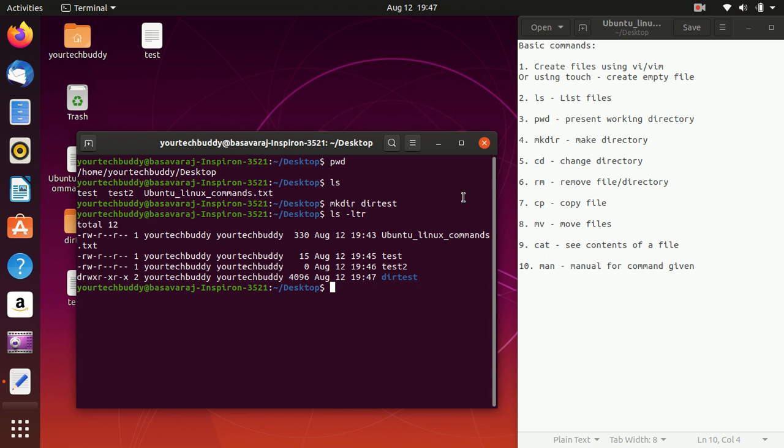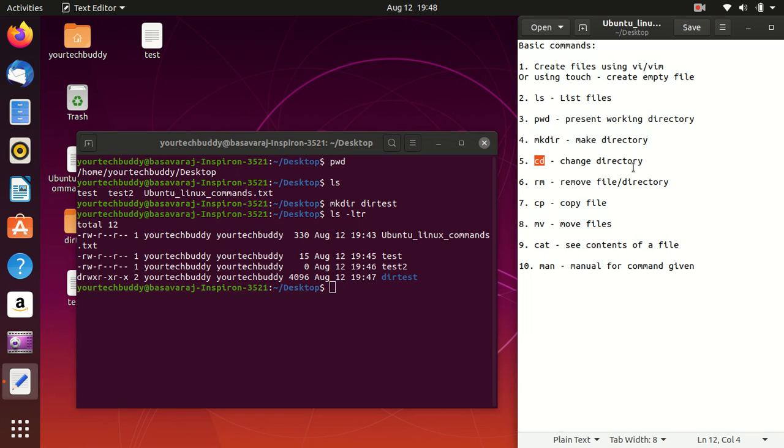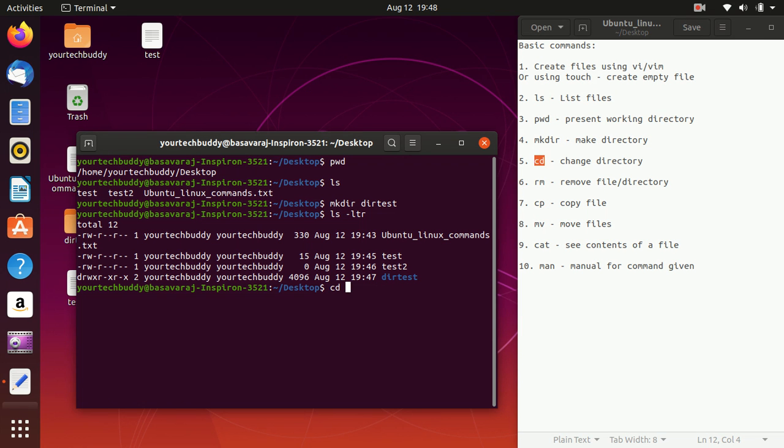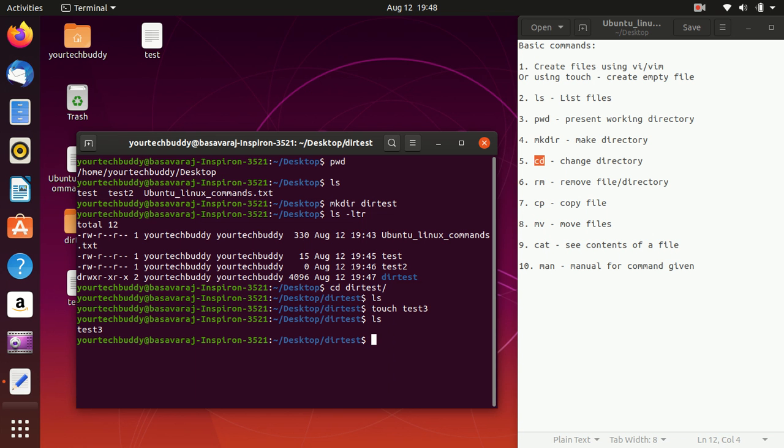Now if you want to change your present working directory to the new directory, you have to use a command called cd. cd is nothing but change directory. I'll just type cd dirtest. You can see here it's an empty directory, no file is there. I'll create one more file here, test3, and you can see it created one more file.